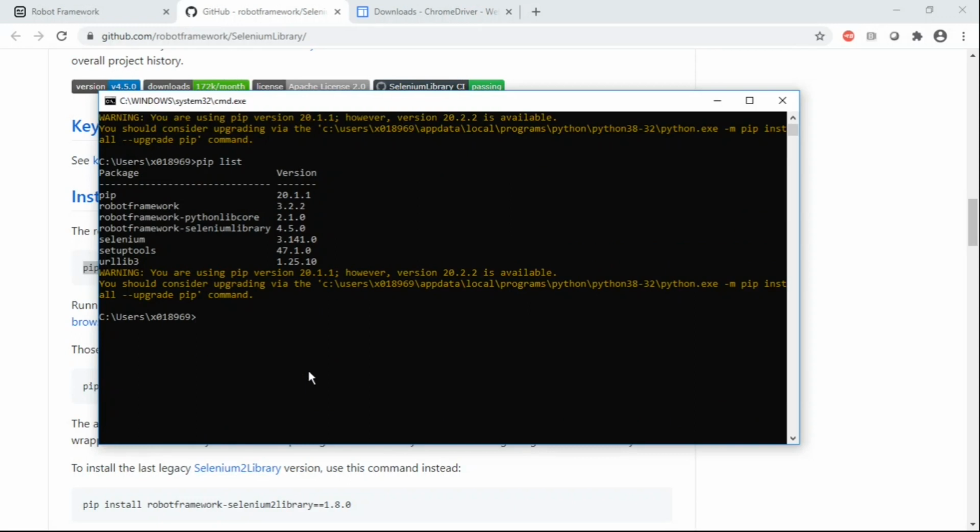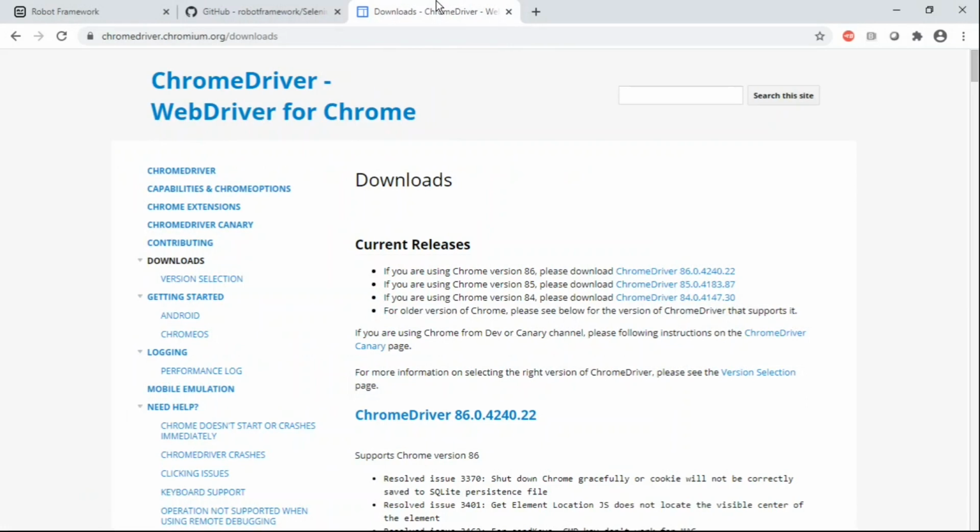The next thing we need is to run it on a browser. Selenium needs the drivers. For Chrome browser, we need the Chrome driver. If it is going to be a Firefox browser, you need the Gecko driver. For IE, you need the Internet Explorer driver. So depending on your need, please download the file.